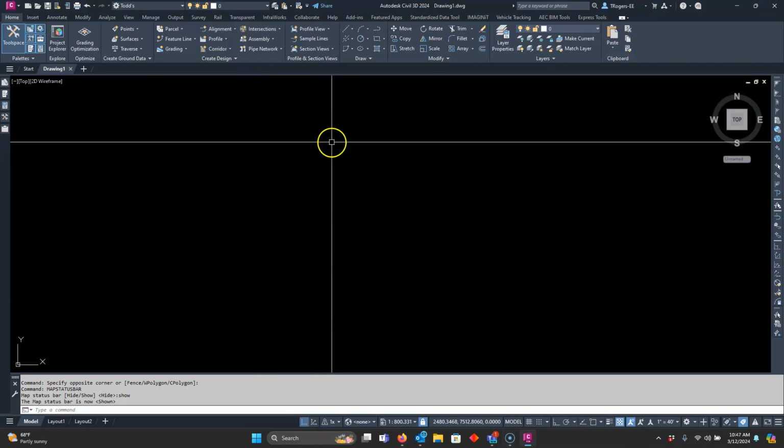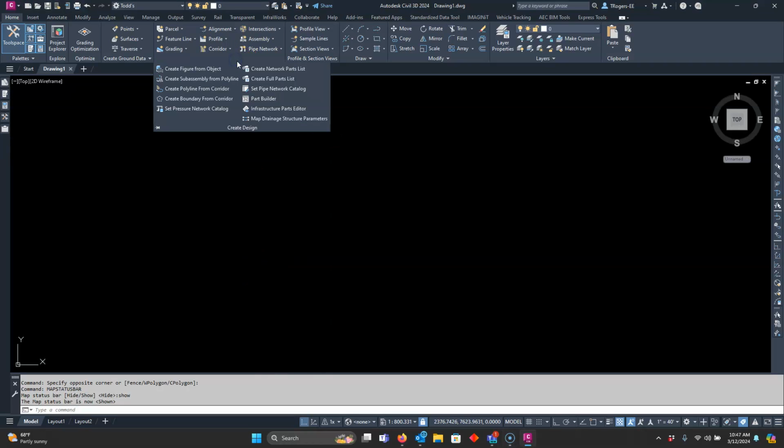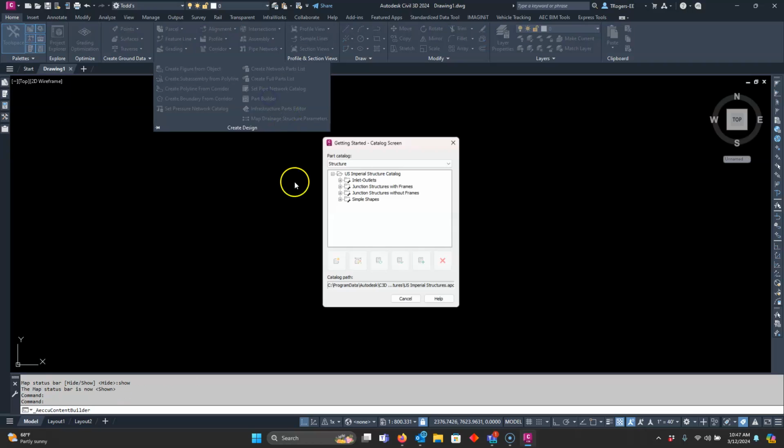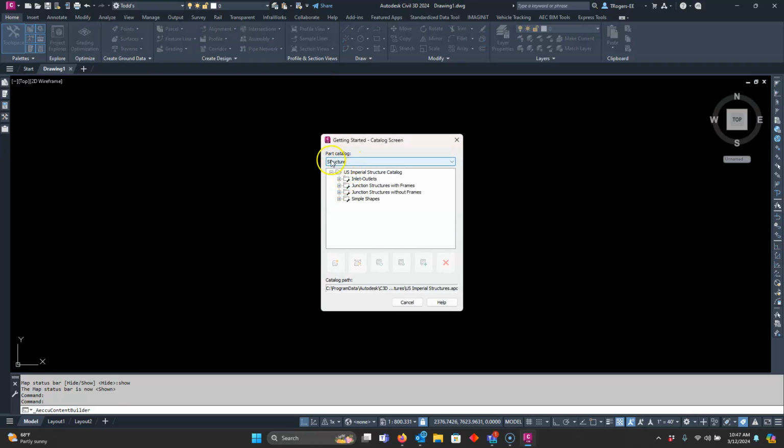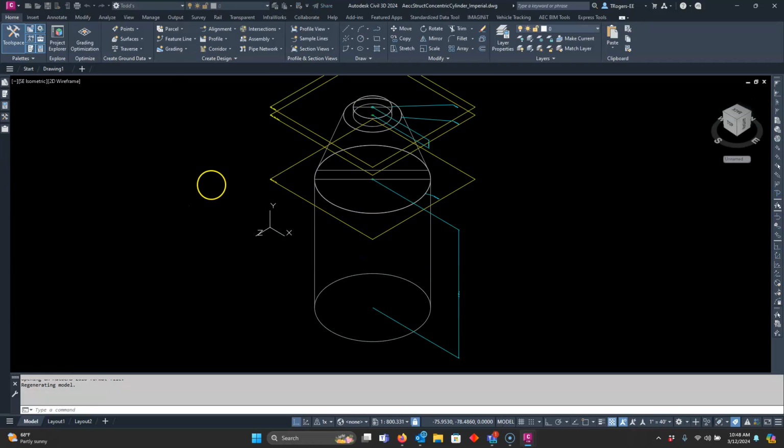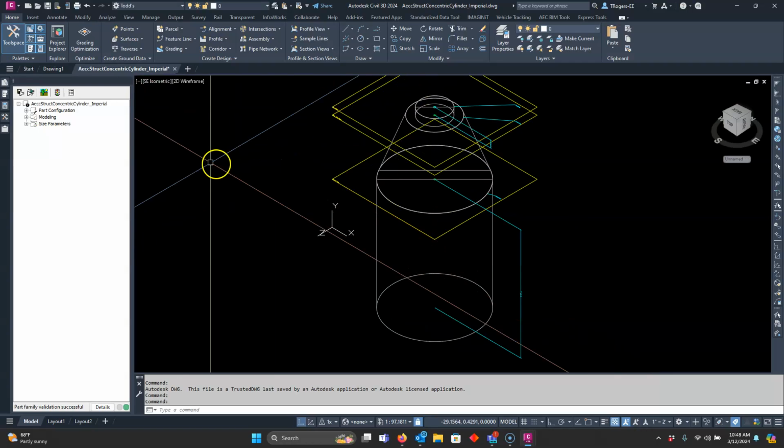Okay, so what you want to do is go up here to create design, part builder. You want to select structure and whichever one you're using, the with frames or without frames. I'll go to with frames and select the concentric cylindrical structure and hit this edit button here. And this will open this up.